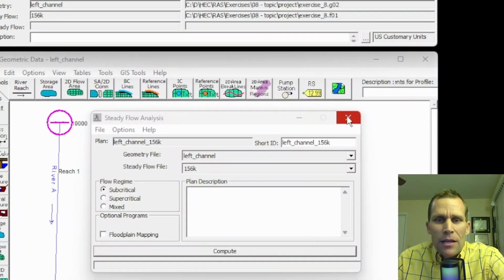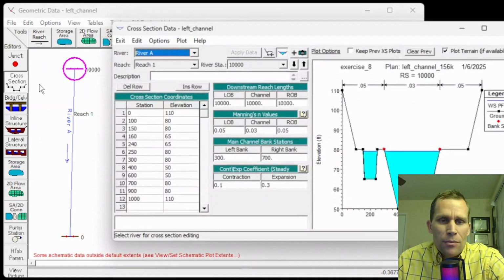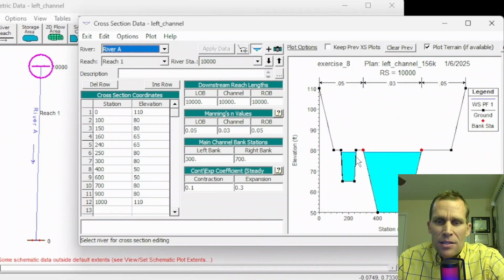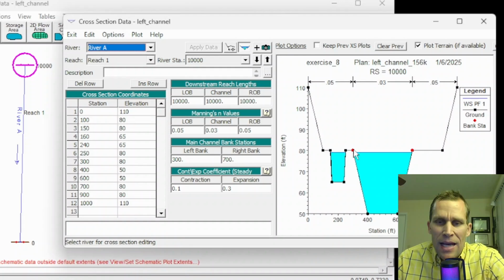The purpose of the ineffective flow area is to prevent flow in this side channel if the water surface hasn't already overtopped the area between the main channel and the side channel. I think I said that right. So let's go ahead and add an ineffective flow area.